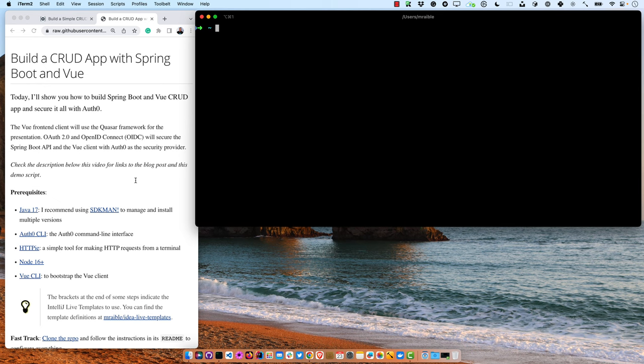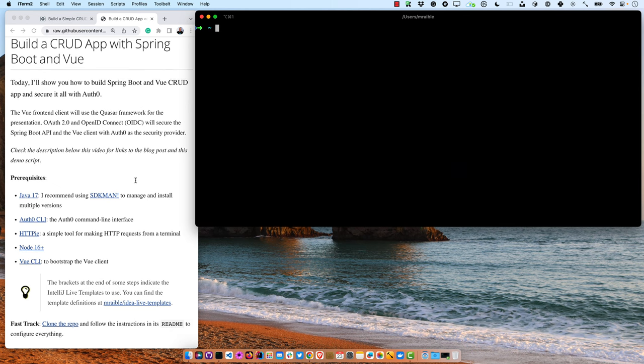And so you'll see there's a few prerequisites, but first of all, the gist of what I'm going to be doing today is creating a Spring Boot 3 backend, a Vue 3 frontend, and then integrating them together with OpenID Connect and OAuth 2.0. And so we'll use the Quasar framework for the Vue frontend, and then the backend is just going to use Spring Security's OAuth resource server support.